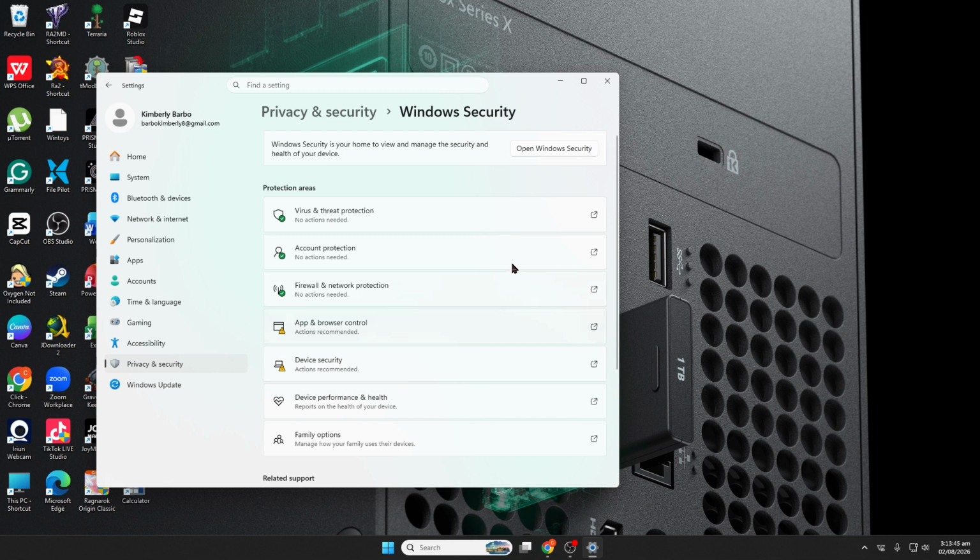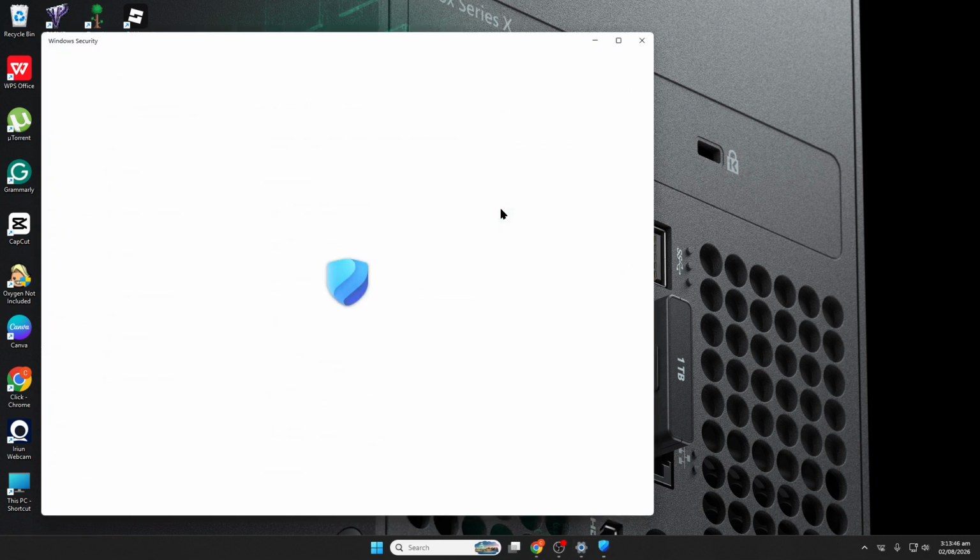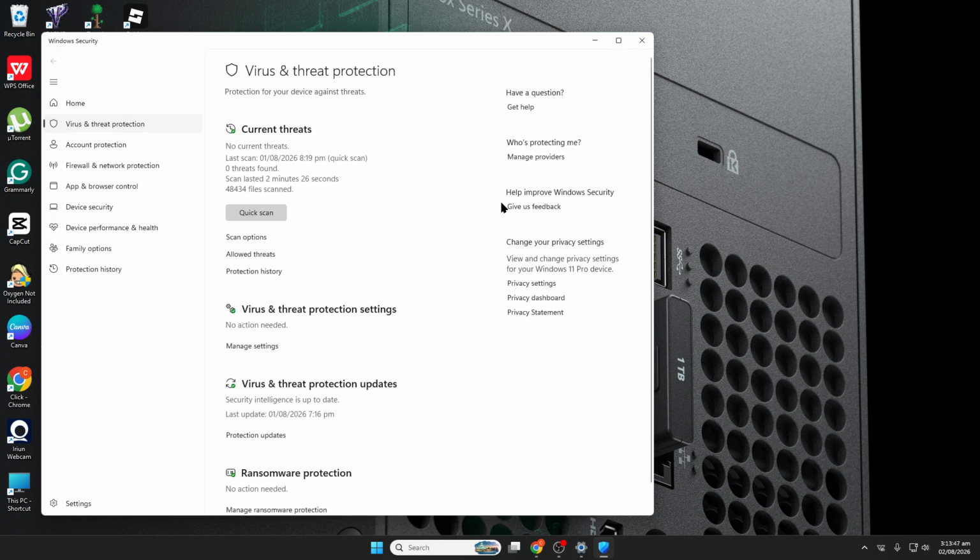If you're turning it off temporarily for troubleshooting or software installation, remember to turn it back on afterward to maintain your security. If a user account control prompt appears, click Yes to approve the change. This is a normal Windows confirmation that makes sure you want to allow security settings to be modified.